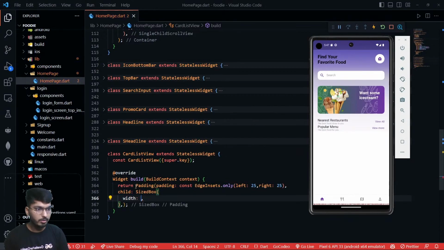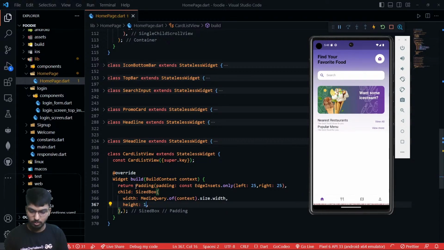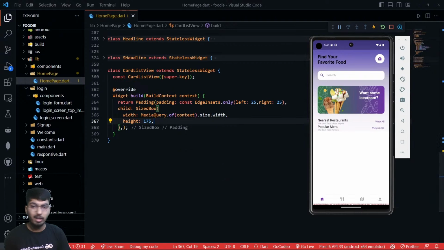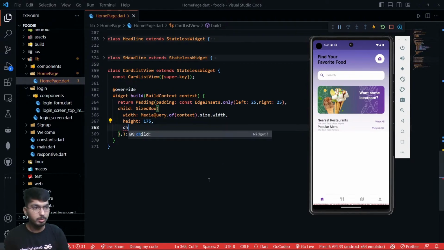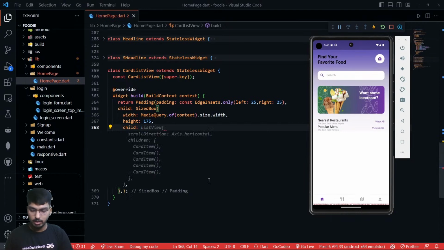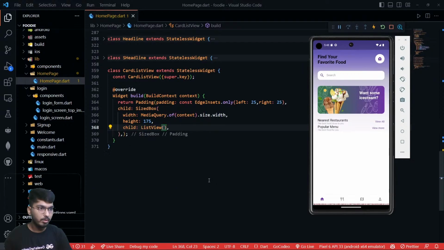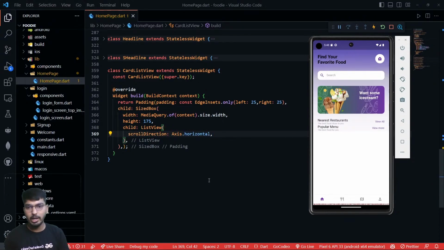Inside the size box, I'll specify width will be MediaQuery.of(context).size.width, and height will be about 175. Okay, so this will be the height and the width. And right after this, inside this, I'm going to specify child, and child will be having ListView. Inside this ListView, I'm going to specify scroll direction should be horizontal, so that it goes from left to right.